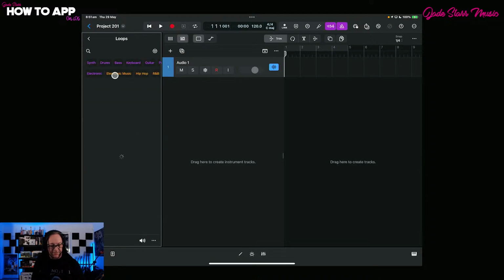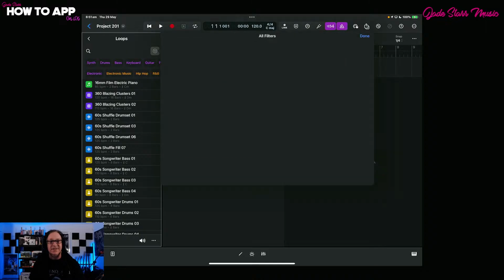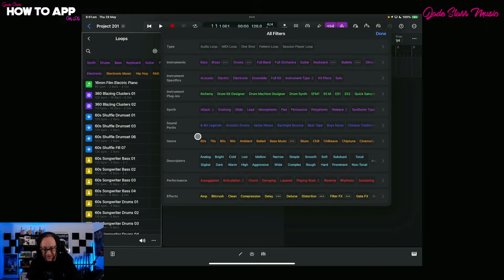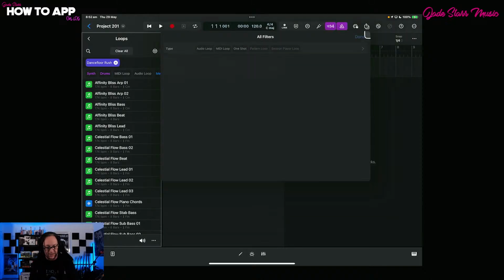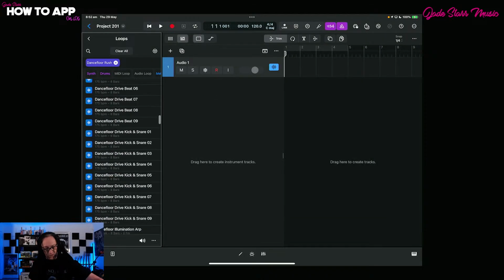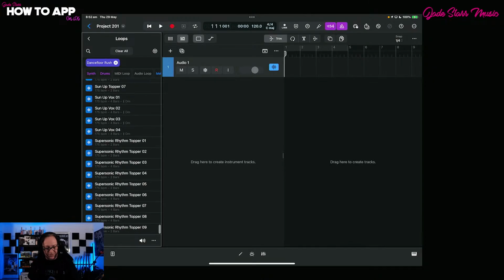to find this stuff, all you need to do is tap this little section up here, and we need to find sound packs. Is that what it is? I can't remember what it's called. It's called Dance Floor Rush. There it is. So we're going to select Dance Floor Rush, and now here's all your sounds. We can hit done, and here's all your 400 loops or whatever it is. You can sample them, drums, toppers.